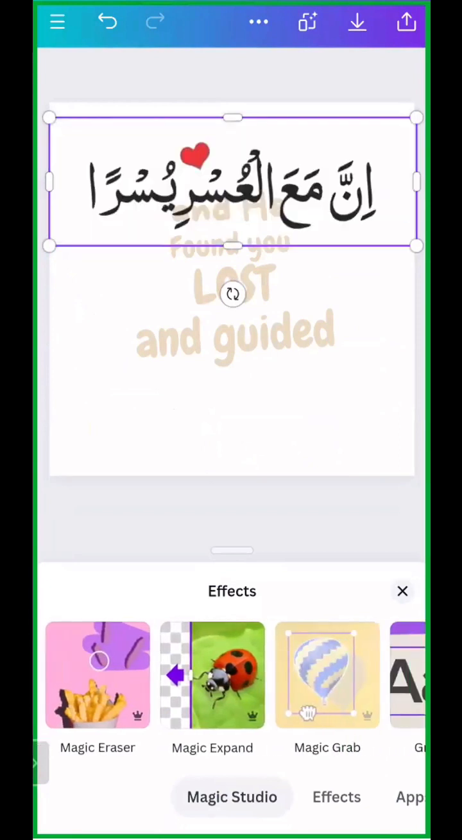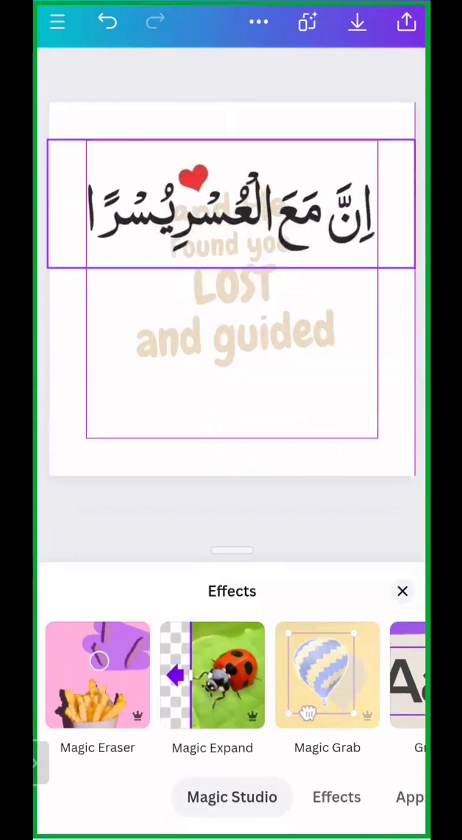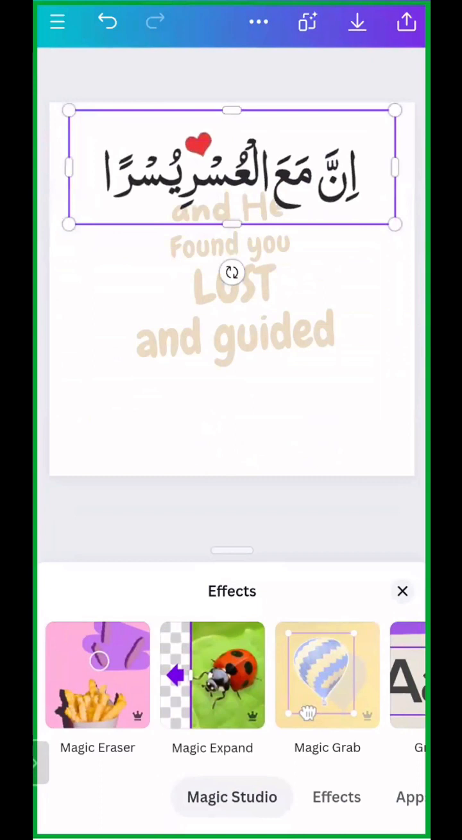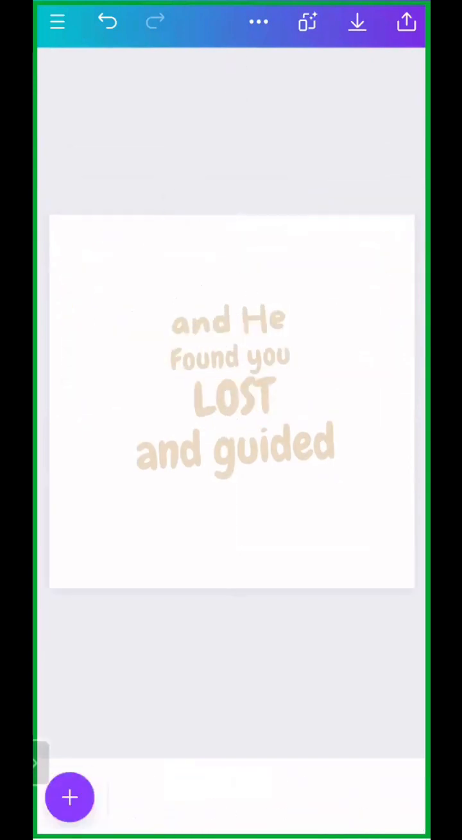You can just grab the Arabic text if you want using the magic grab. Okay, this is excellent. All of the magic tools in the Magic Studio are excellent. Come on, I want you all to try it all along. Okay, doing it.